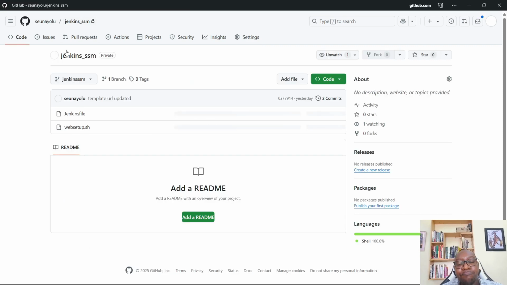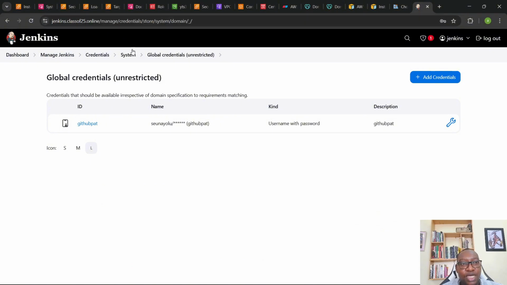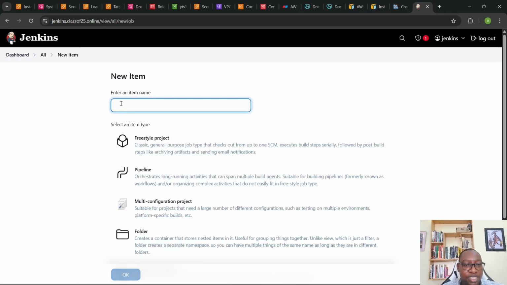So let's go back to the repository. The next thing that we also want to do is to go to the Jenkins server and go back to the dashboard. So we're going to come here to new item, and let's just call this Jenkins SSL, and it's going to be a pipeline job. We're going to say okay.